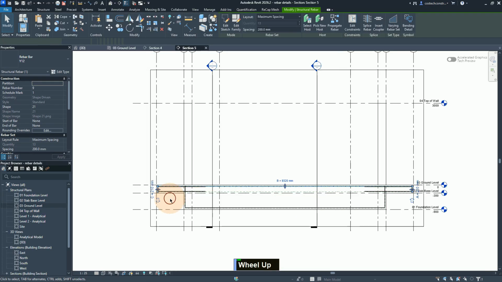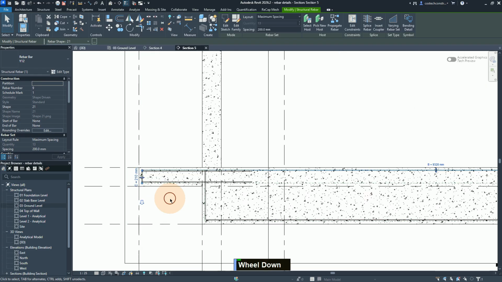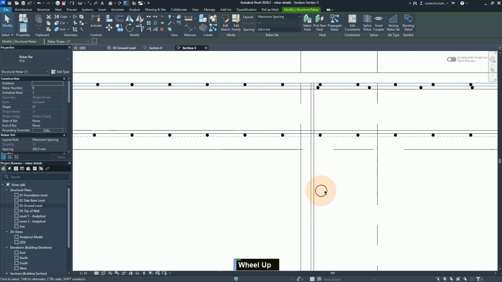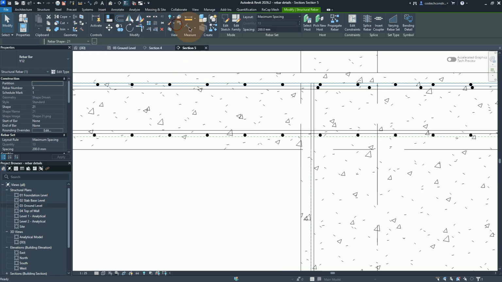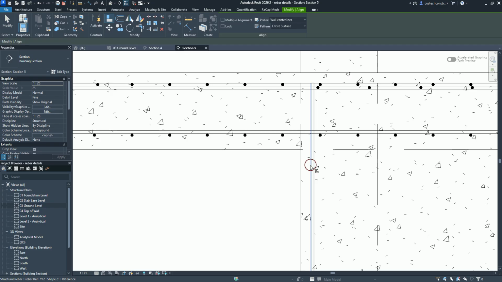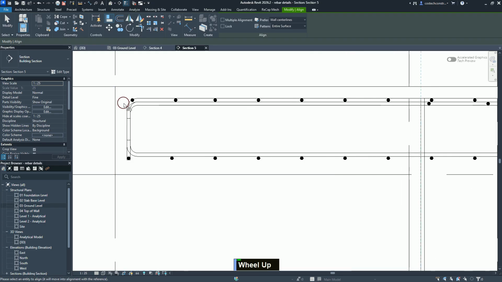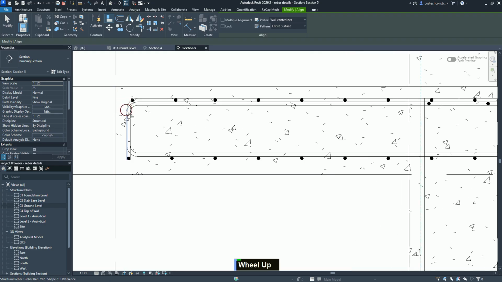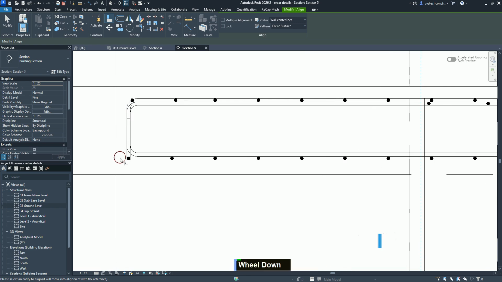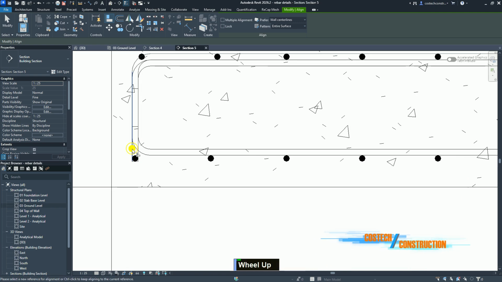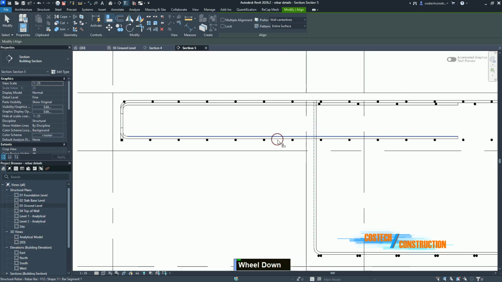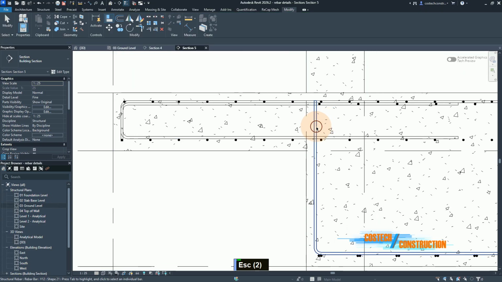For this one, we can use the align command to align it to the lower rebar. So I'll select here align, then I'll select this face, then I'll come, then select the face of this rebar. So I'll select this rebar here, this face. So that one, I press escape. So it has not moved, so I'll do it again.